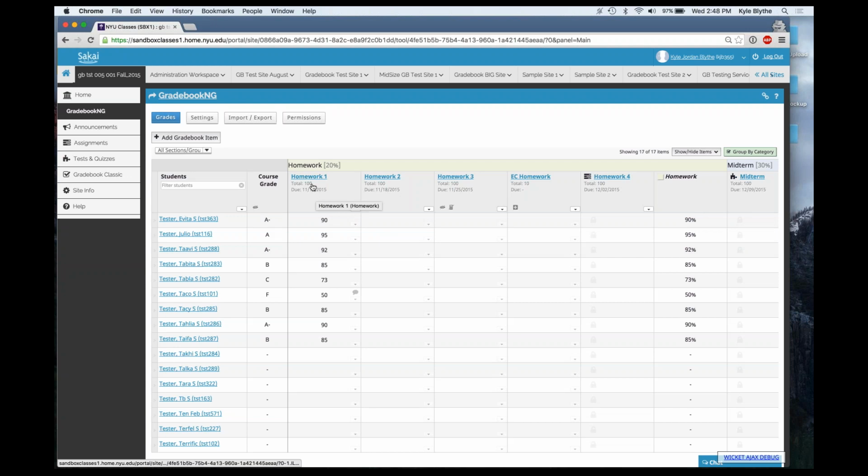So we can see the total point value as well as its due date. There's also the average score for that item, but I'll get to that in a minute. There's also some icons that show up within this view as well, and we wanted to make it very easy at a glance for people to see what settings are in place for their items. So if I click on this calculator icon, for example, I can see that it's not included in course grade calculation.